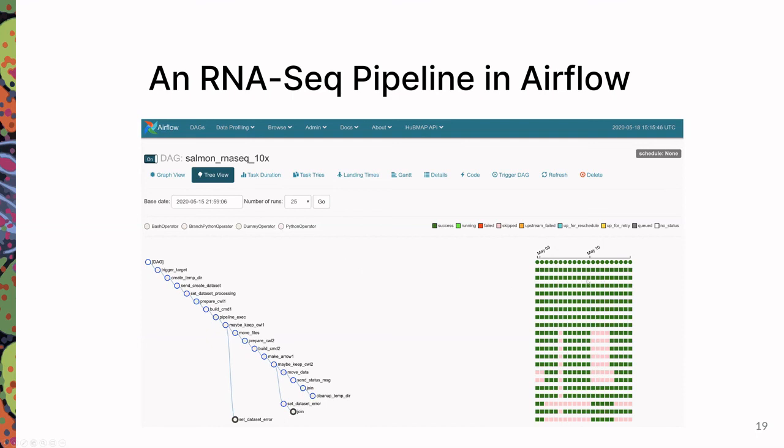And then there is a dashboard that shows you whether jobs have succeeded, whether running, failed, skipped, or so on. And so it lets people track their progress throughout the system.